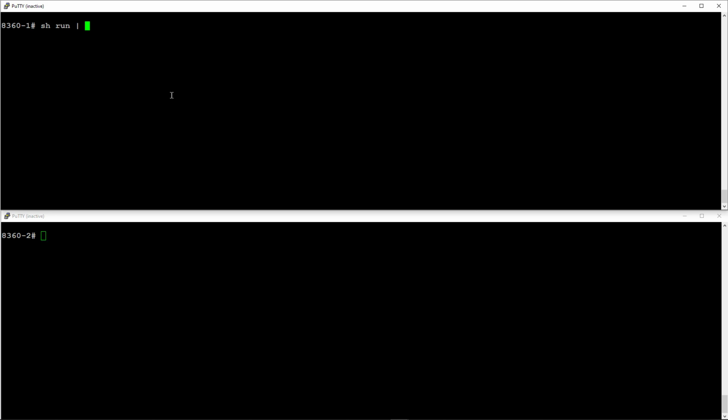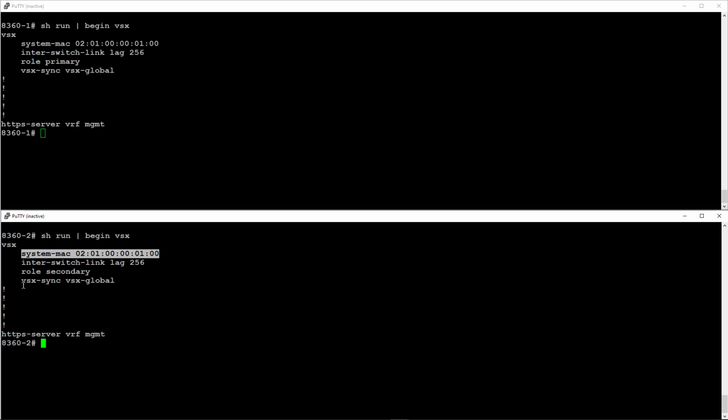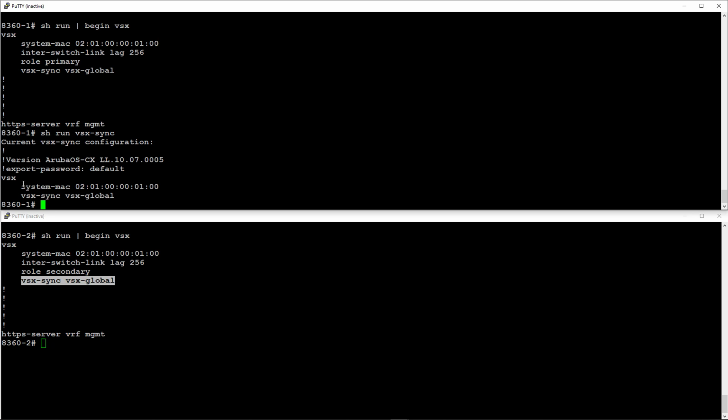Note that we haven't specified the system MAC or VSX sync command on the secondary switch. These settings will be synchronized from the primary switch as we have enabled VSX context synchronization, which we can confirm by comparing the VSX configuration across both switches. Running Show Run VSX sync command will show you which configuration settings have been synchronized.